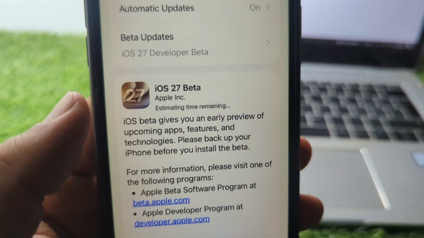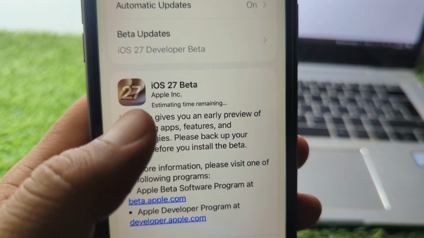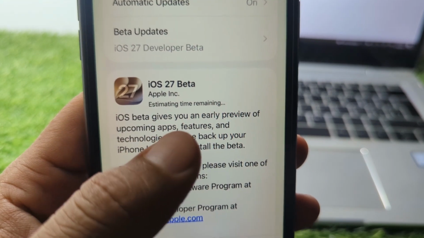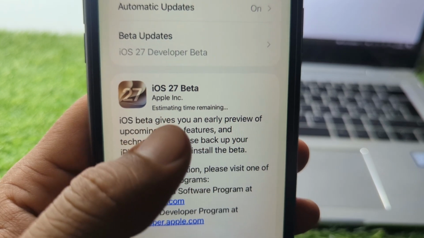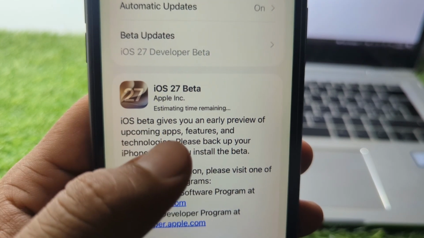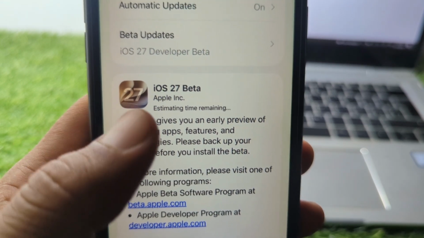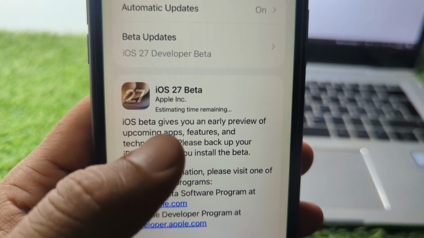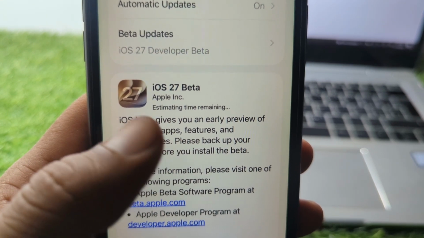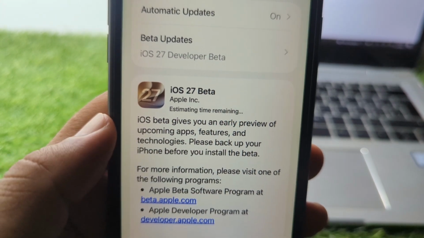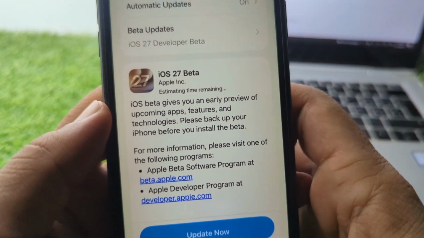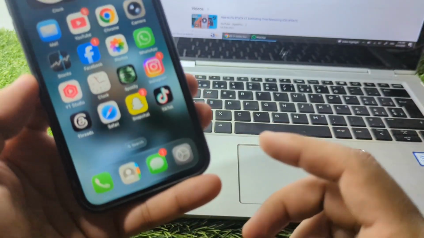So guys, in this video I'm going to show you how to fix iOS 27 update stuck on estimating time remaining. So guys, if you're trying to download and install the latest version of iOS 27 beta but you are facing this problem and you are unable to download and install the latest update, that is iOS 27 beta, here I will show you how you can fix it. So guys, for that you have to simply watch this video till the end.